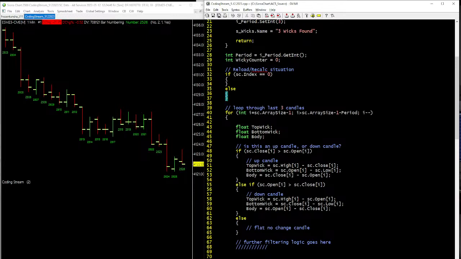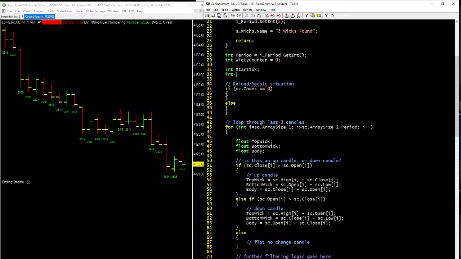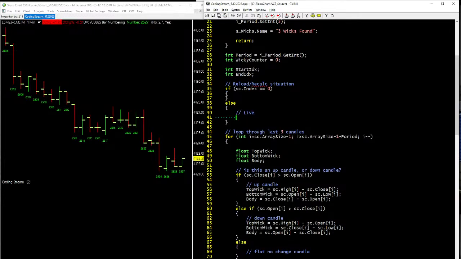then let's say we want to start at sc.arraySize minus 1. So let me make some extra variables. Start index, end index, and so this is we're live. And if we're live, start index is equal to sc.arraySize minus 1, right? I want that to be this. So I'm going to replace this with start index, right? And when we're live, we're there.